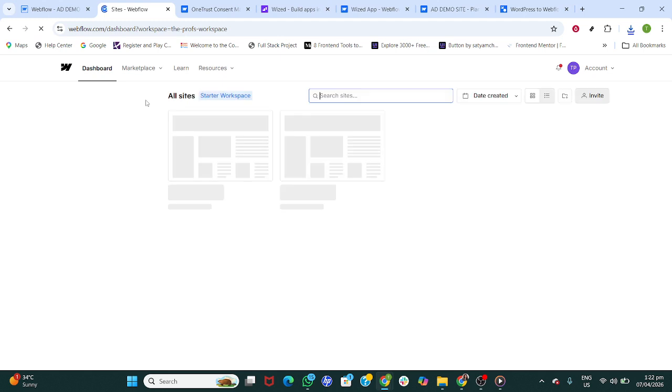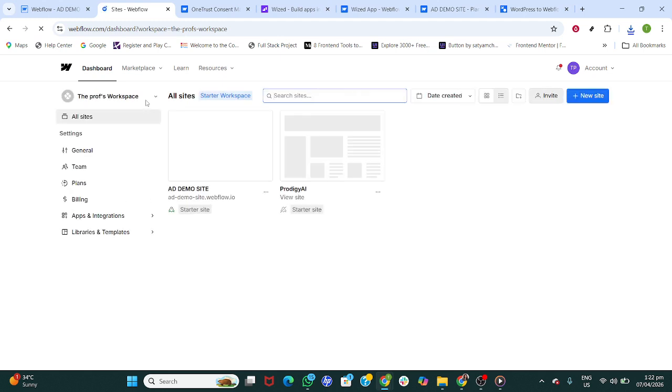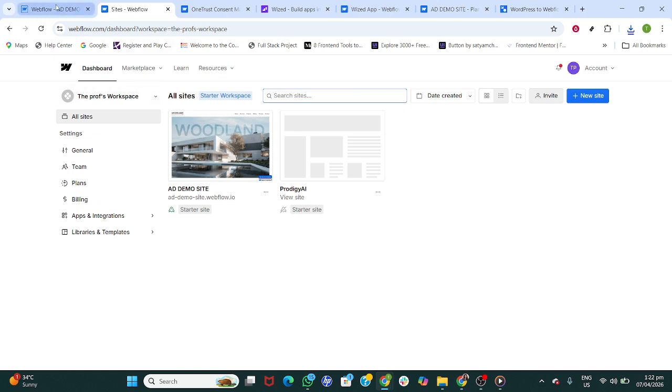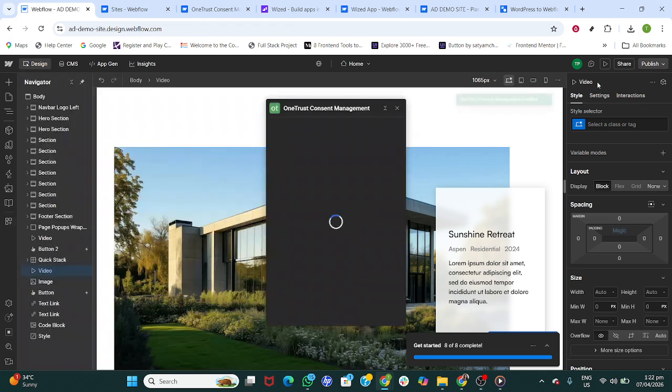Next, click Install on Site. Follow the prompts to connect the integration to your project. The installation step links your site to OneTrust's consent management so a banner can be displayed and user choices can be recorded properly. To make everything live, click Publish in the top right of Webflow.